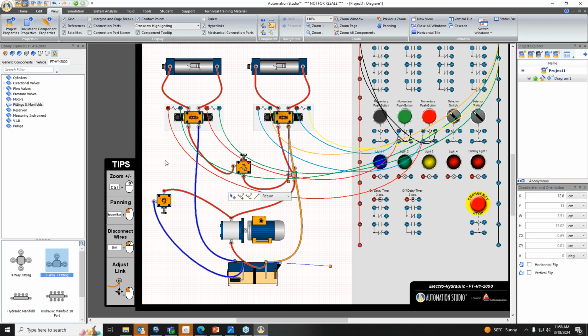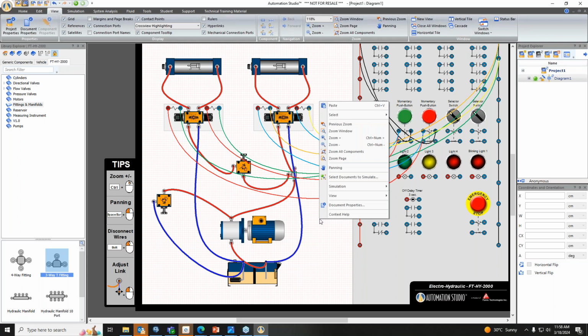Okay, so this is how you can change the line function, line type while creating the circuit, and this is how you can complete the circuit.